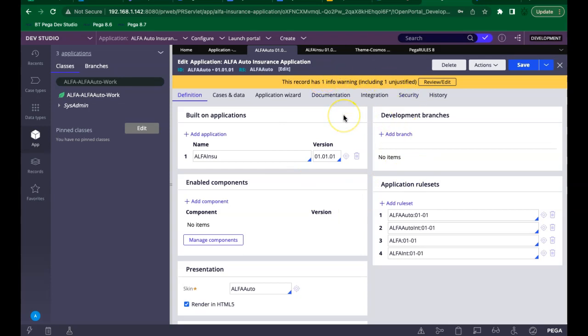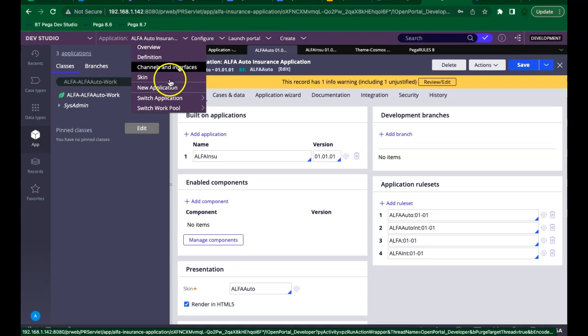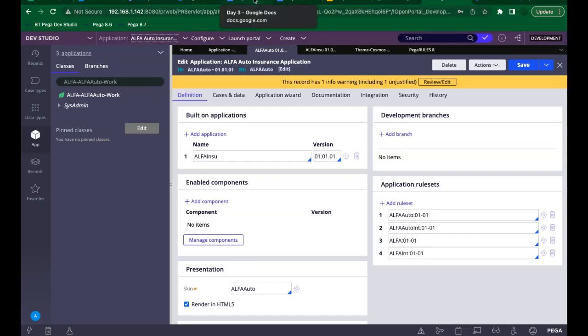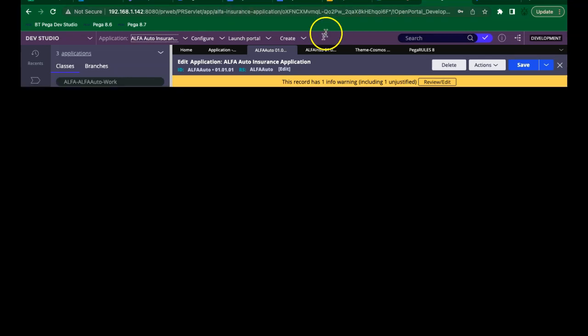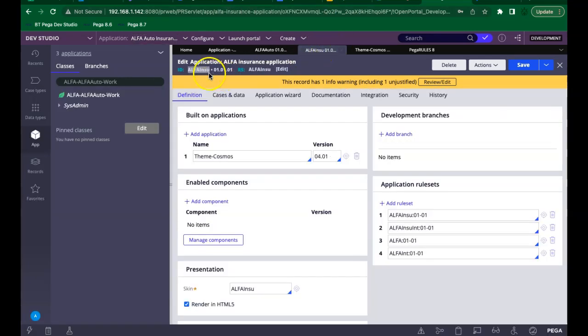Yes, perfect. The only takeaway from today's class is how to build an application in Pega. How do we do that? We come inside Pega, click on this drop down, create new application. From there, we create the application. You can create two types of applications: one is a framework application, another is an implementation application. Today, we created a framework called Alpha Insurance, and on top of this, we built something called Alpha Auto.